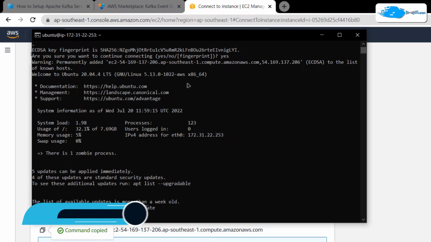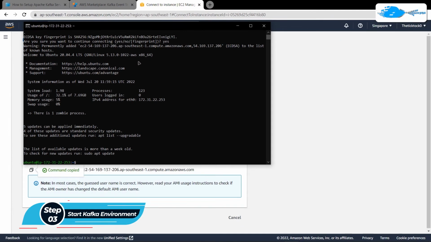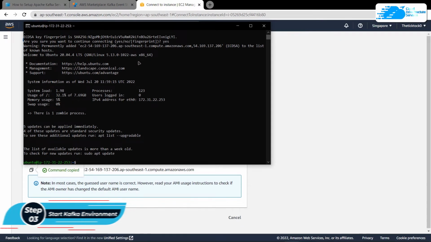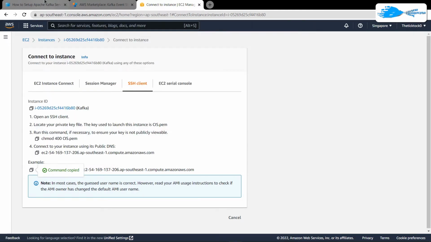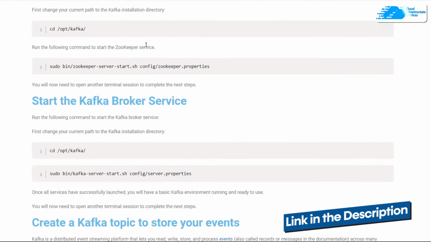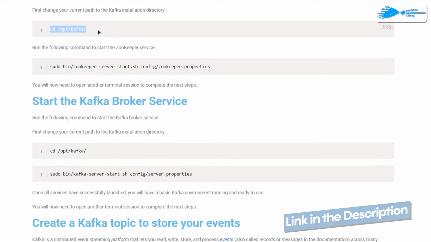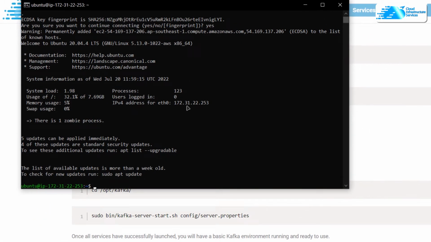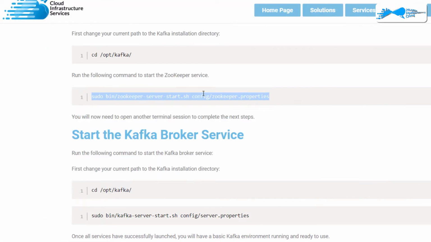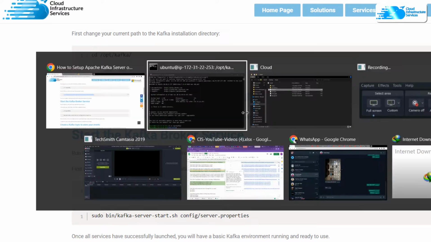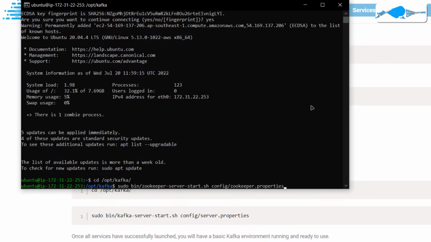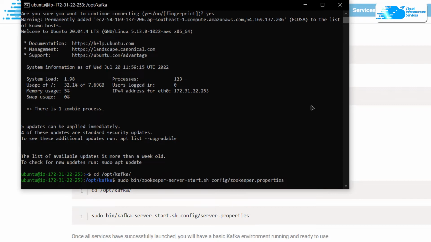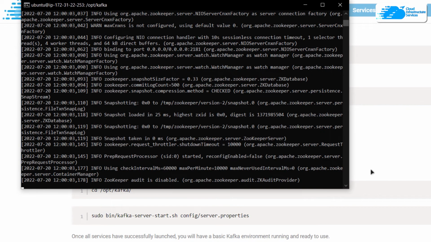Now for this first terminal, what we want to do is that we want to head inside the Kafka installation directory and we want to run the environment for Kafka. For that, simply click the link in the description box to come to this step-by-step blog post guide. And from here you can copy these commands to get inside the installation directory and also to start the Zookeeper service which is going to start the Kafka environment. So paste that command inside the SSH terminal and then hit enter. After that, simply wait for the service to start. And once you get an output something like this means that the service is up and running.